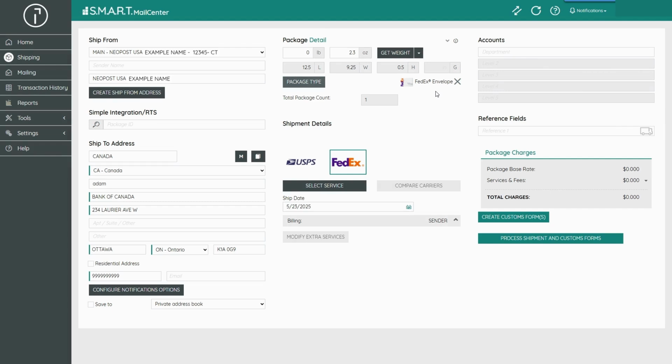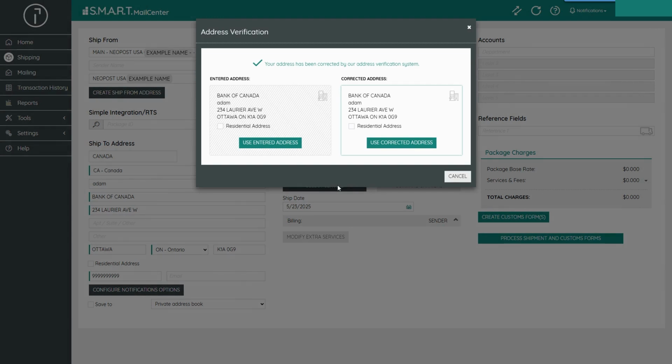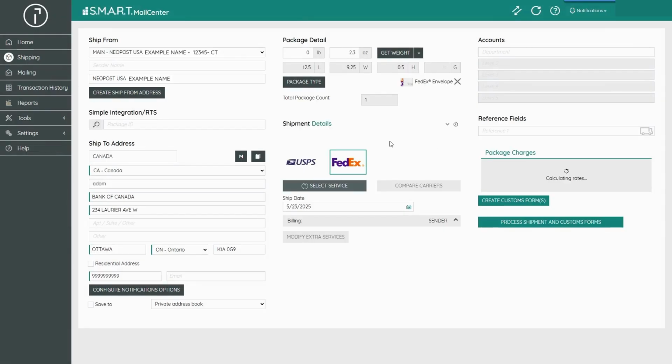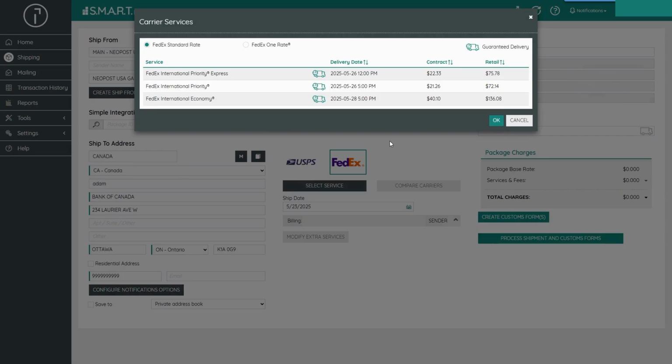The next option is to select a service. Once you click on the service, the system is going to try to validate the address to make sure it is correct. This is the entered address, and this is the corrected address from the post office. Use the corrected address. Once the address is selected, you're going to have an option to select price and exactly how you want to get it there. For this example, we're going to select the cheapest one.